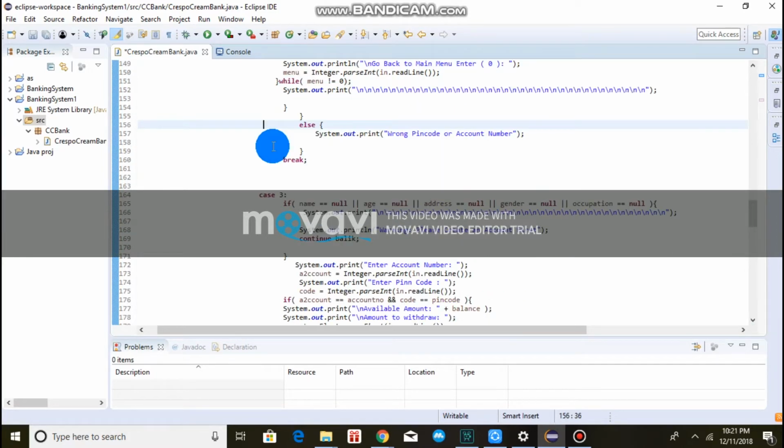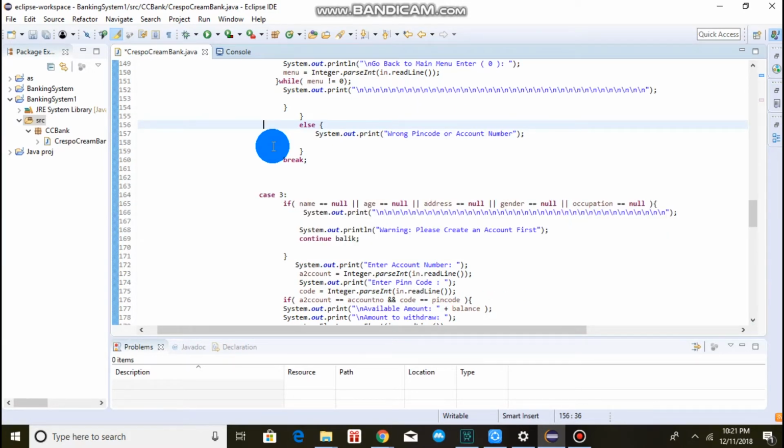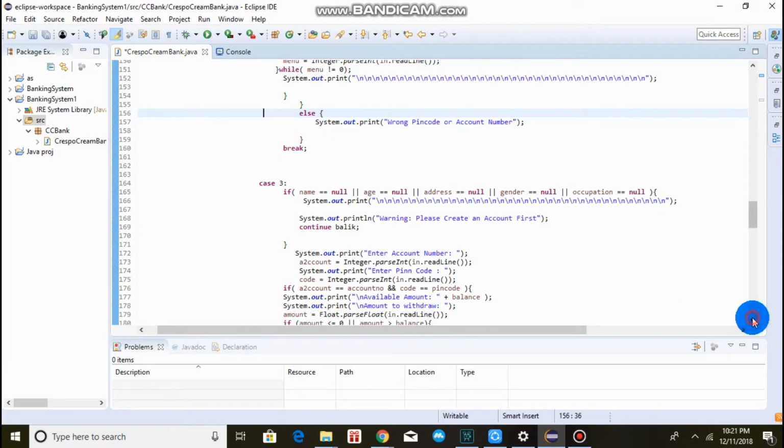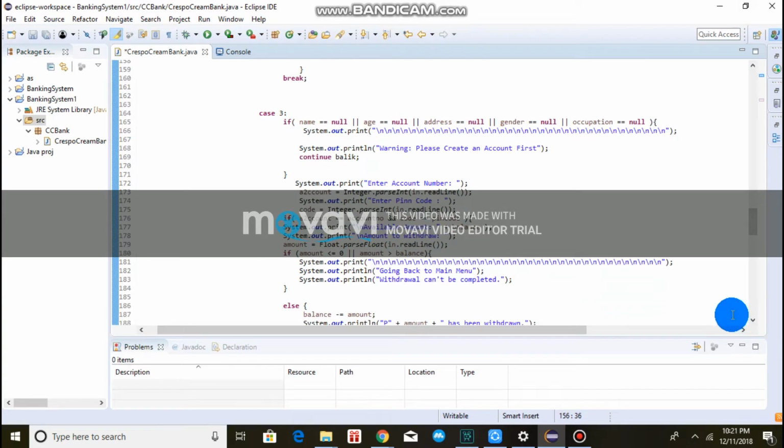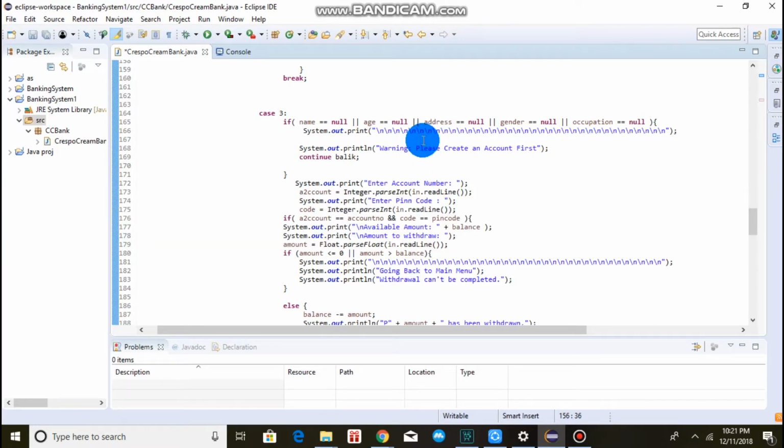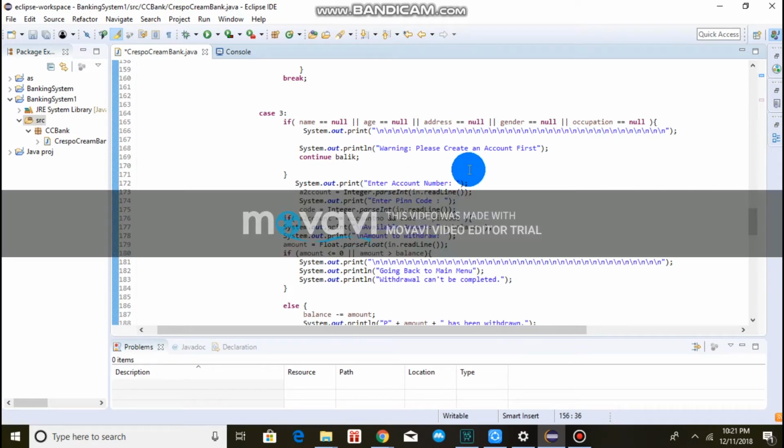So we're now here in case 3. Break means go back to the main menu. Case 3 will have a withdrawal and deposit. Withdraw money. So like in case 2, if you don't have an account first, it will warn: please create account first.